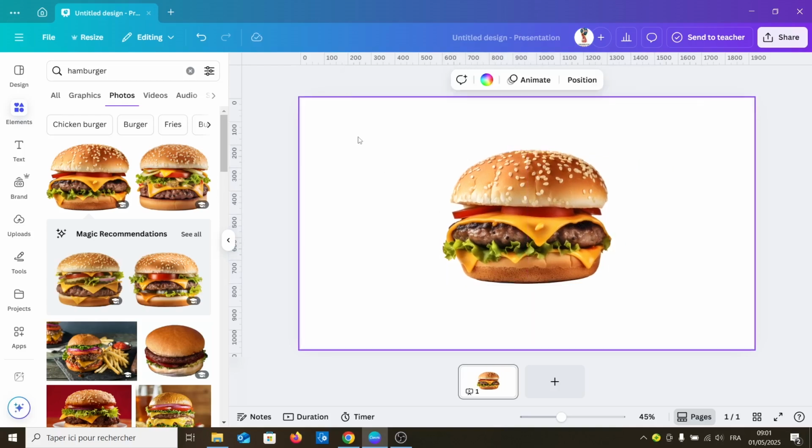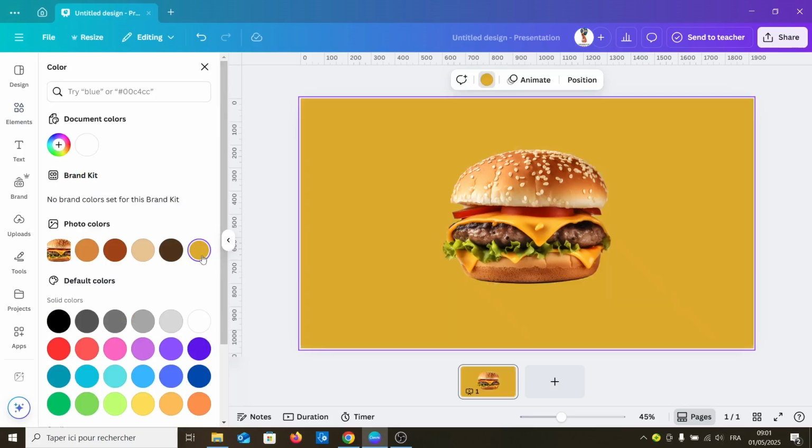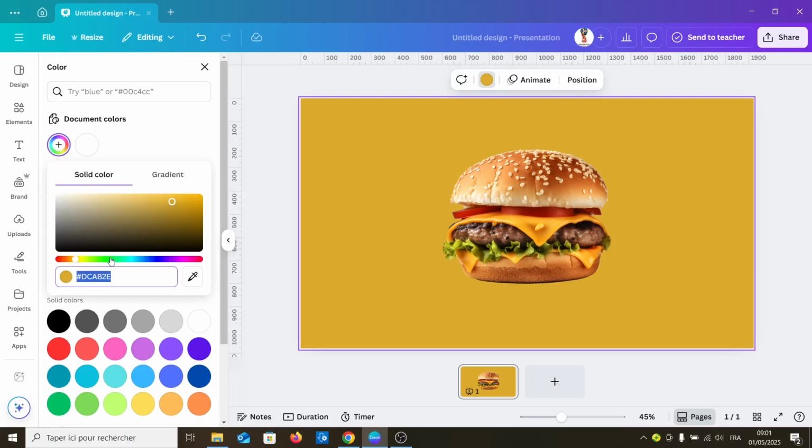Then select the page. Change the color. Choose your favorite color. Like this.